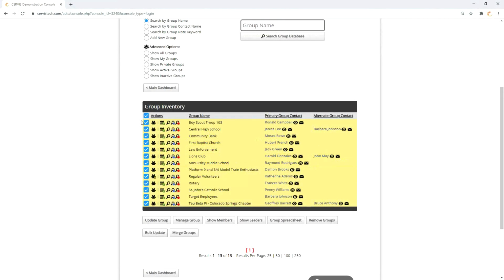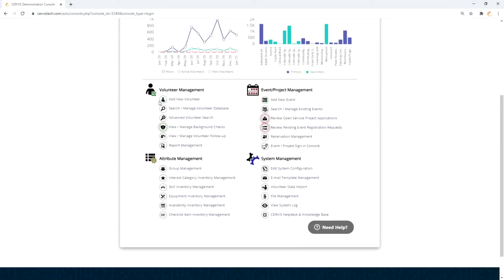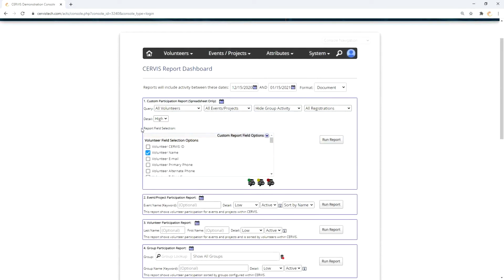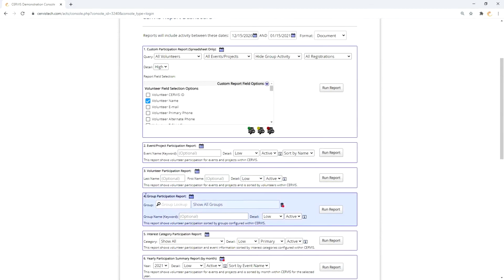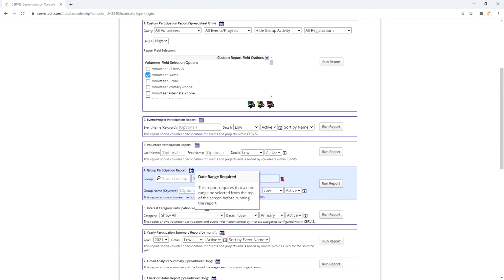If you're looking to pull information like numbers of hours served or different things like that, that's all pretty much going to be done via the report management section from the main dashboard. So under volunteer management is where you'll find report management. And in report management, there are two main reports that I want to point out today. The first that I want to look at is actually report number 4. It's called Group Participation Report.